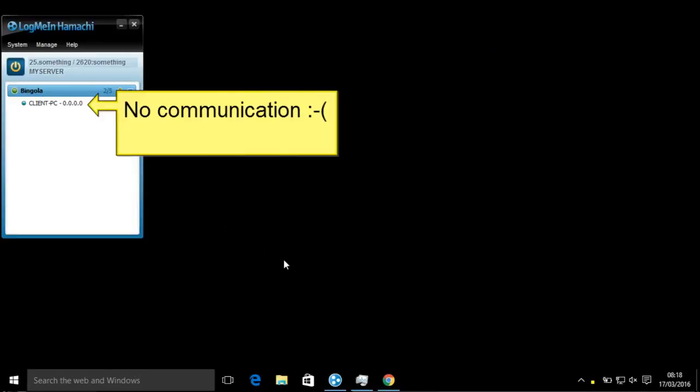Sometimes after installing LogMeIn and Hamachi, you cannot get the clients to communicate with each other at all, even though they're in the same Hamachi network. You can see we have this problem here because we can't even see the client's IP address. It's showing as 0.0.0.0. If all else fails, sometimes you have to delete the Hamachi network bridge and recreate it.